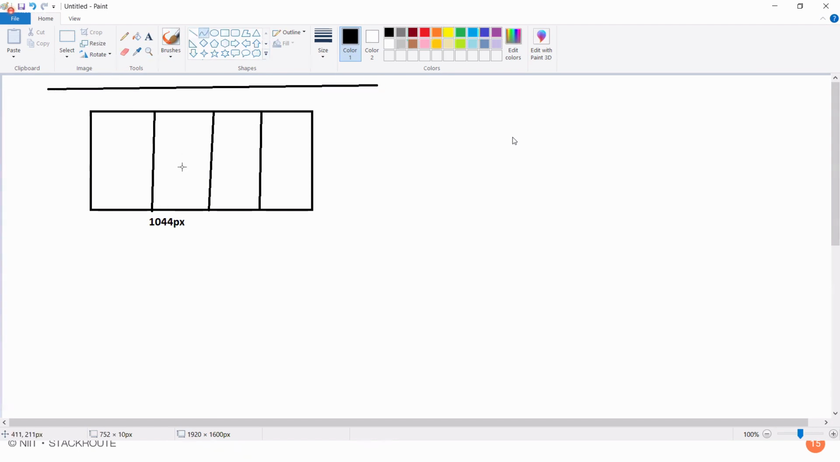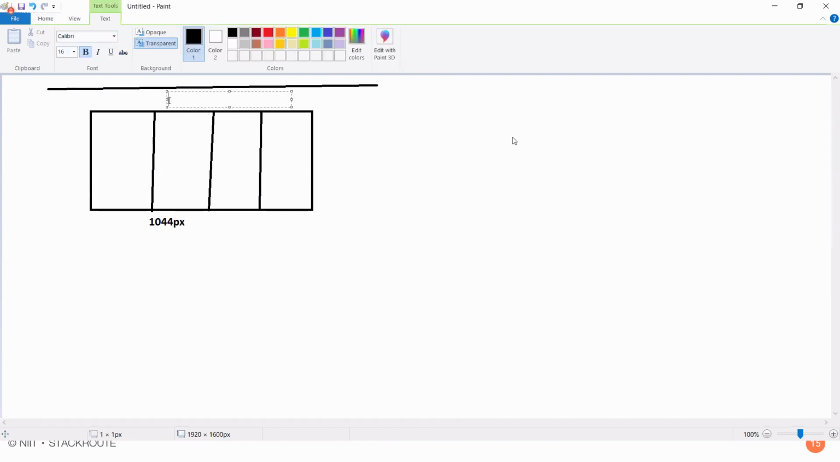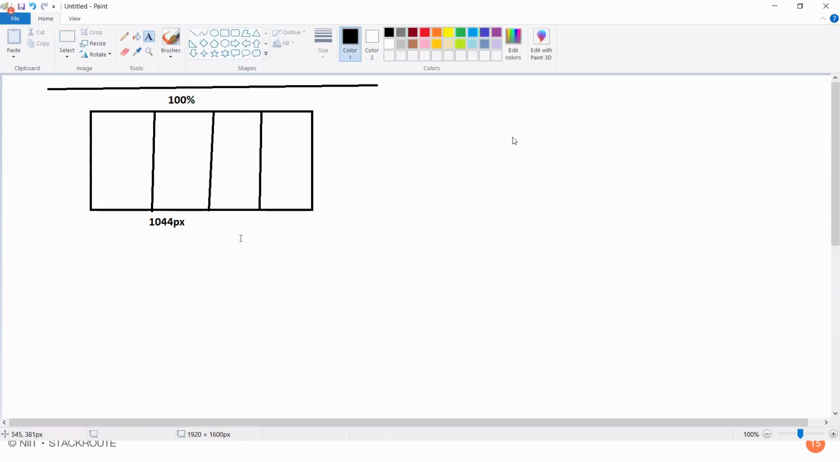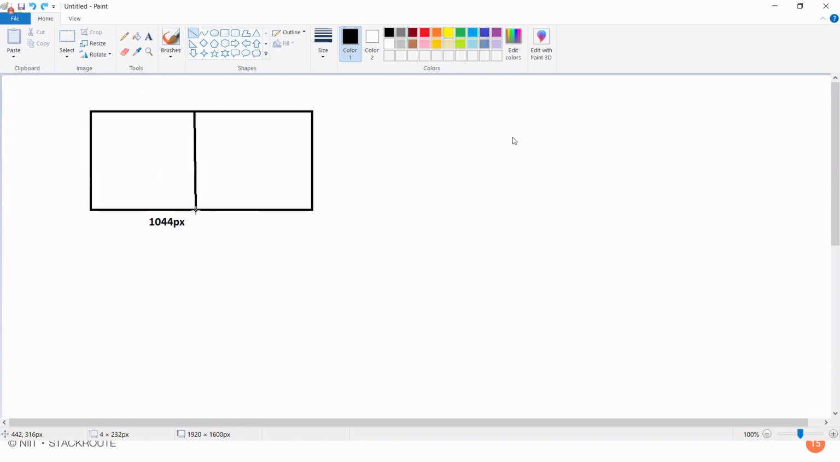You know what is width, right? So let's assume this is 100%. In which way can I divide the content? Let's assume I divide the content equally. Divided by 4, 25%. Wait, let me do it equally. 25. Accepting your point.